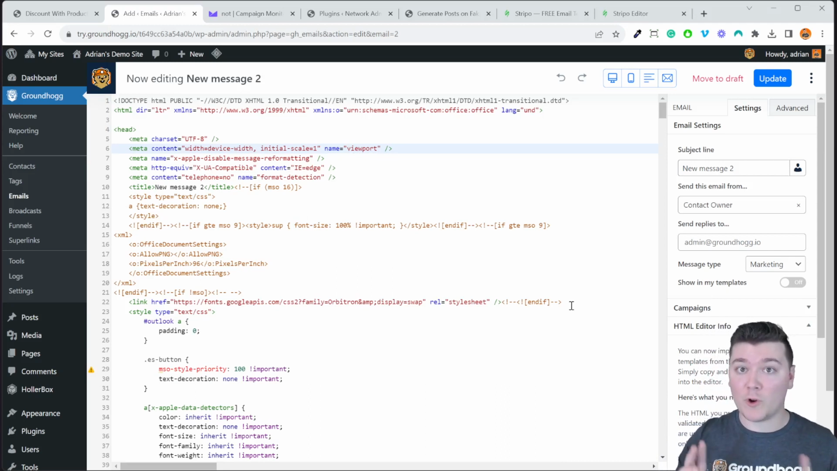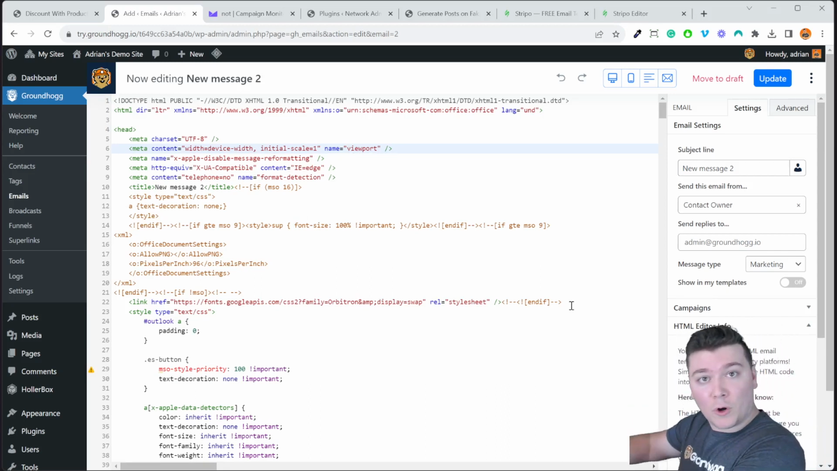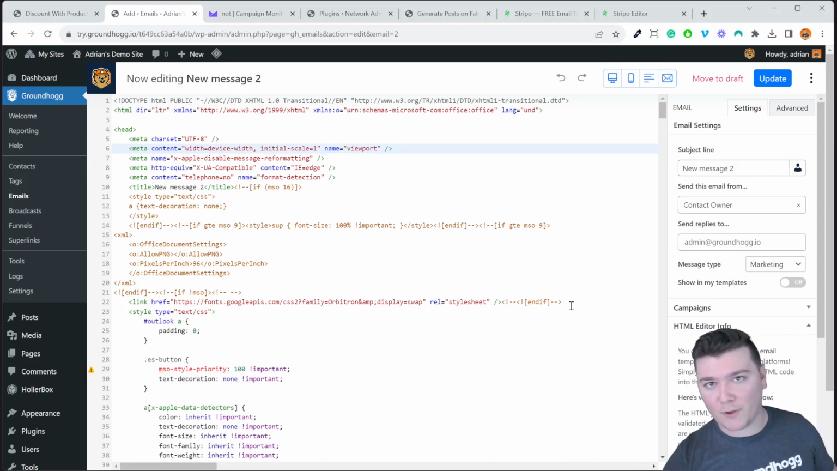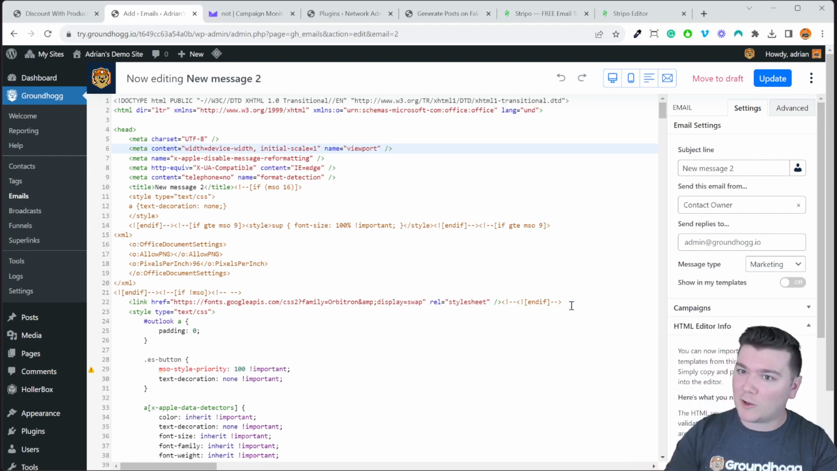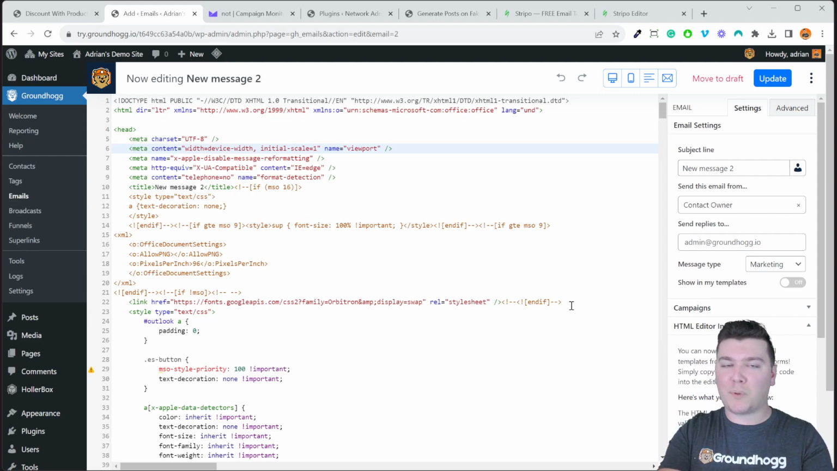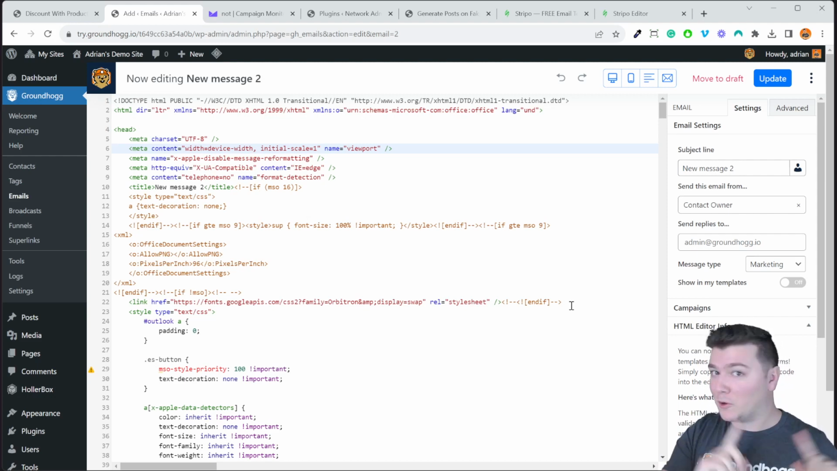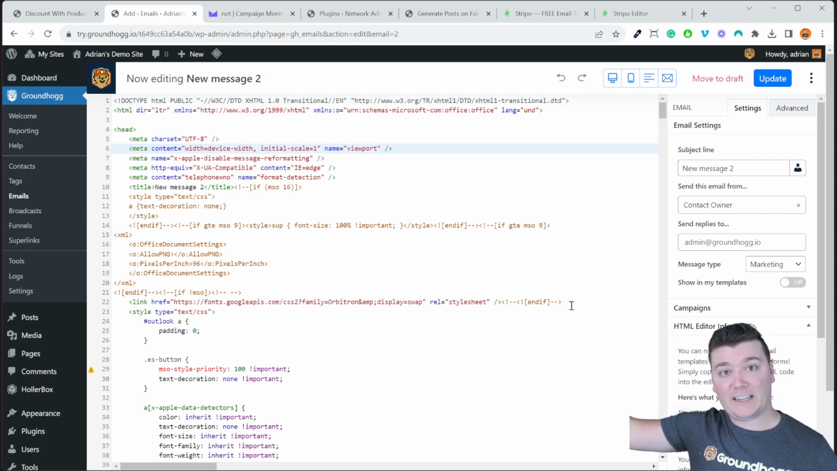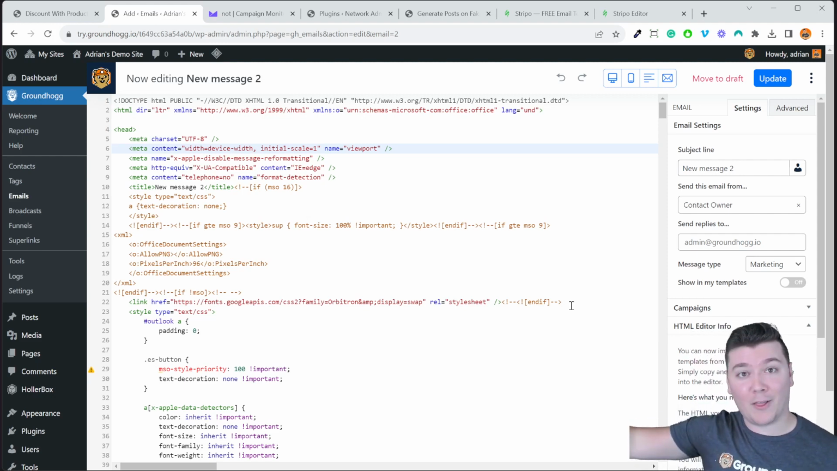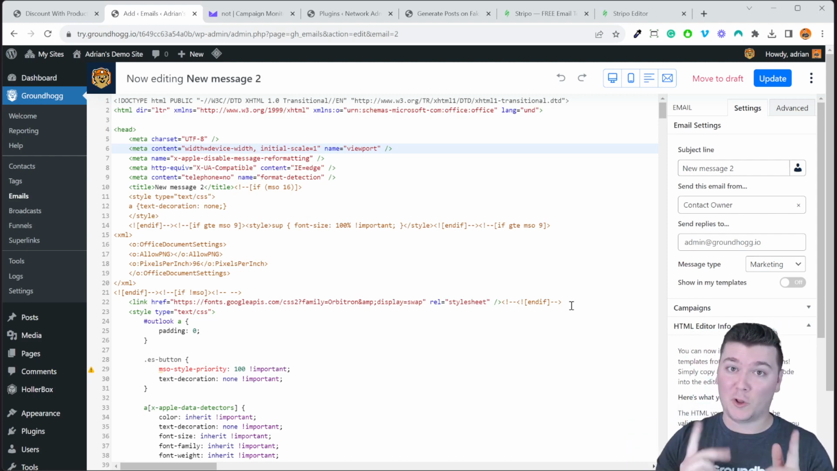This is now no longer a paid feature. This is now being bundled with Groundhogg free. So if you're using the free version of Groundhogg, you're welcome. If you're using the pro version of Groundhogg, thank you. There are other goodies that are going to be coming out as paid features for our email editor, like extra blocks and countdown timers and other new stuff in the future. So look forward to that.